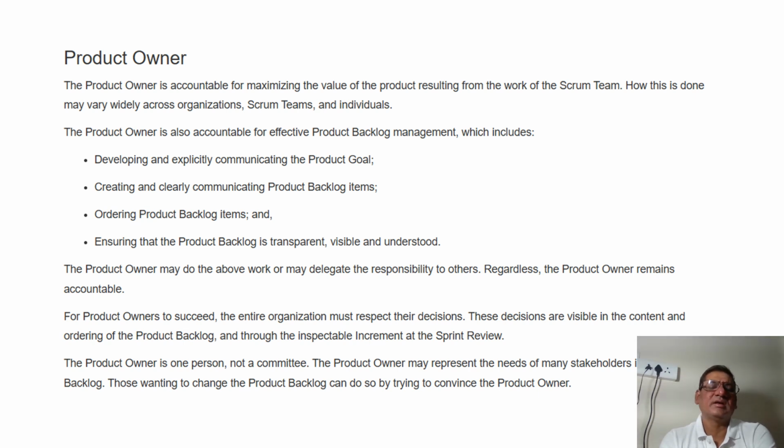Product owner, he is responsible for getting the requirements from the stakeholders. He is the person who creates the backlogs, the product backlogs or sprint backlogs. So the Scrum team gets the backlogs from the product owner, and they start planning the sprint. So by looking at that, the product owner is the most important person to get the requirements from the stakeholders.